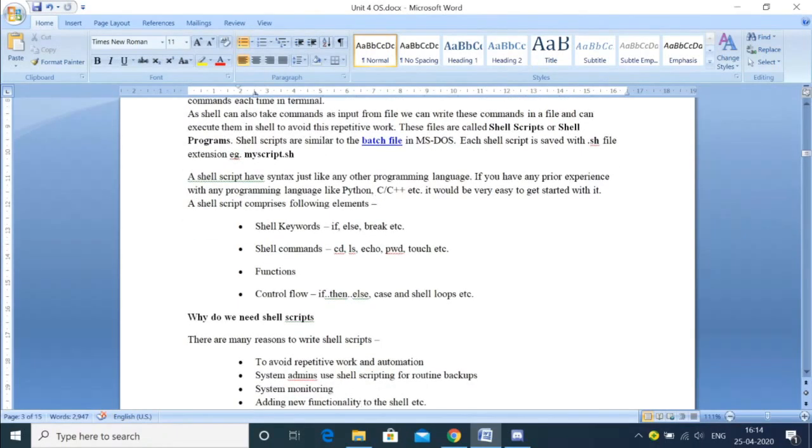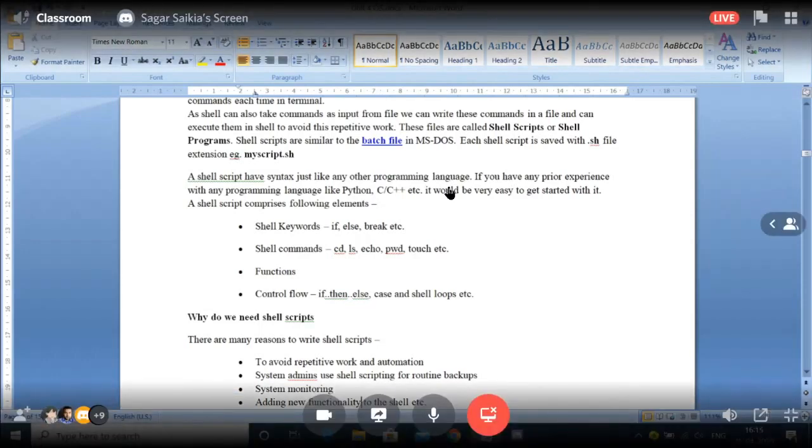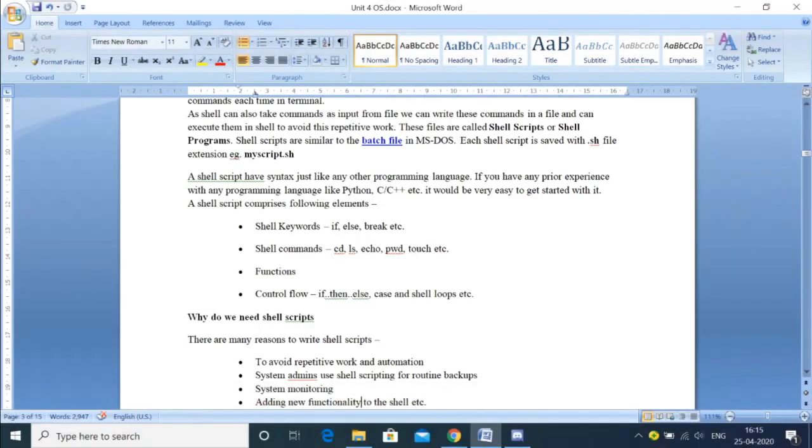So we all have a little bit of experience in C and C++, isn't it? At least in C we do have. So the syntax will be more or less similar, you can say. Okay, so it won't be that complex to understand. So shell script comprises of these things, shell keywords, like certain keywords will be there, if, else, then, while, okay, do. So all those things will be there.